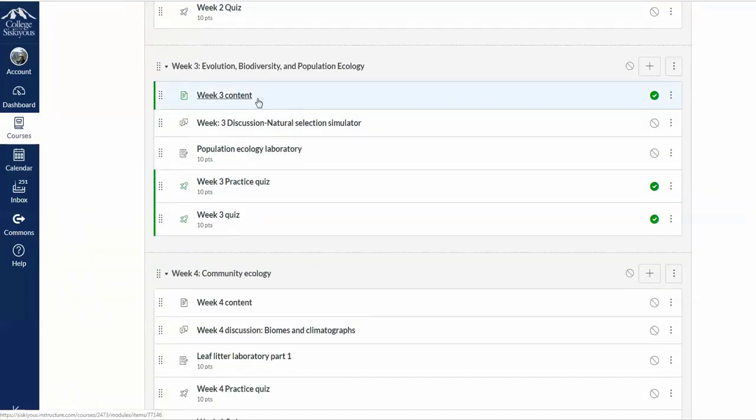So we see here there's content. There's also every week going to be a discussion and a laboratory and then 2 quizzes. One of them is a practice quiz that does not count towards your grade. The other one is a 10-point quiz that is timed and does count towards your grade.